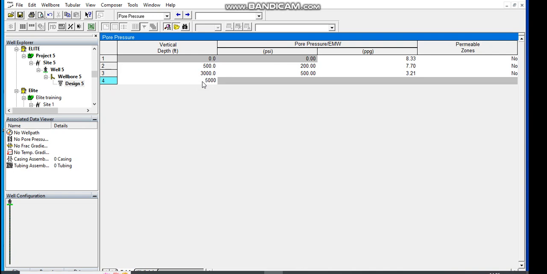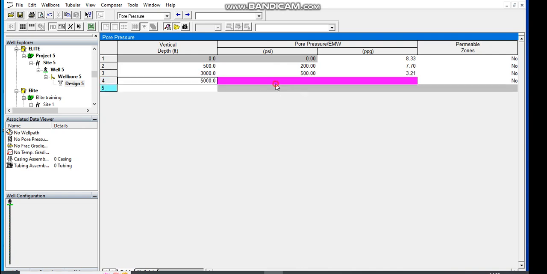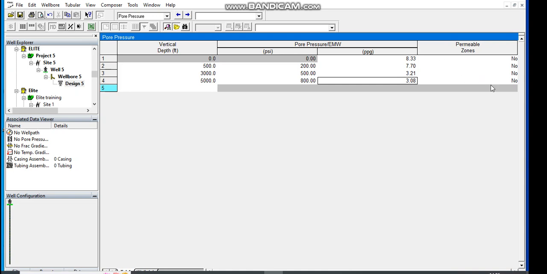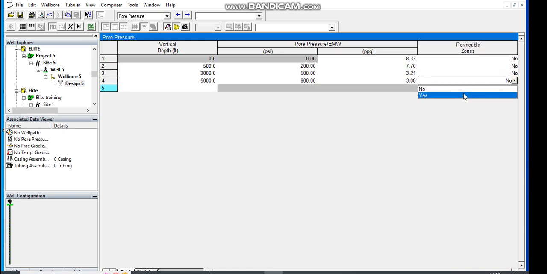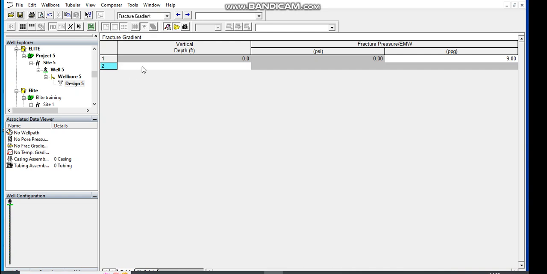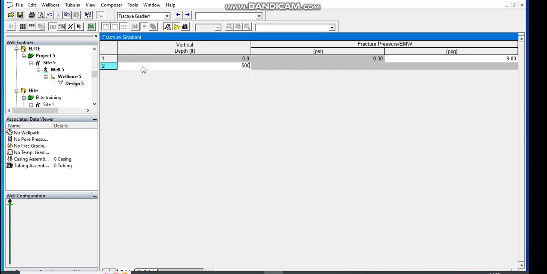Okay, I'll go to the last one, which is 5,000, and we say it has a PSI of, let's go with the 800. So I'm doing data input, and I'm using just normal data to show you how we do data input. So we are making this a permeable zone, and then we are done with the pore pressure. So we click here on next, we go to the fracture gradient, we got 500.